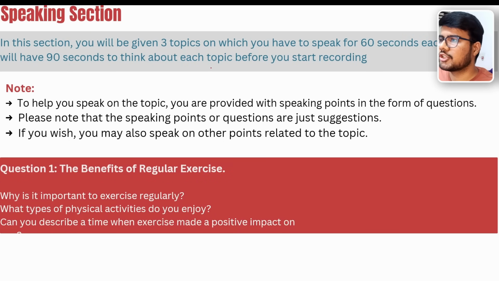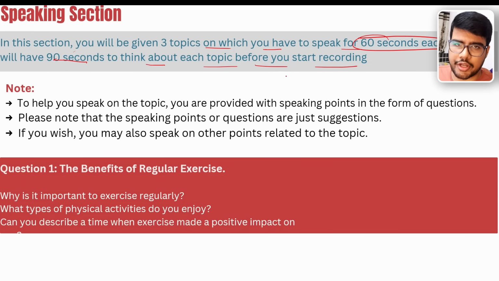In this section, you will be given three topics on which you have to speak for 60 seconds each. You will have 90 seconds to think about each topic before you start recording. So a topic would be presented to you, you need to think about what you are going to say, and the speech would be around 60 seconds. So let's see the note.